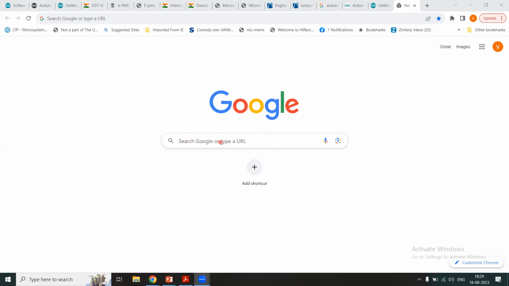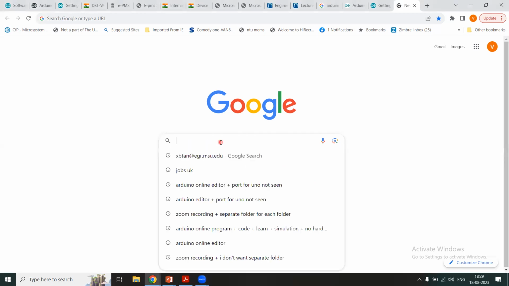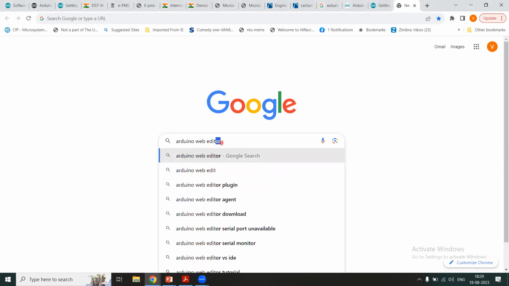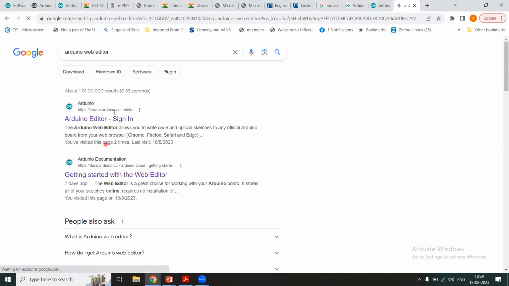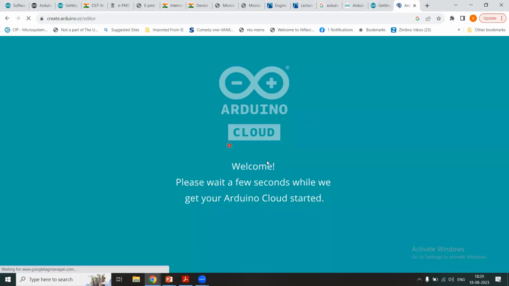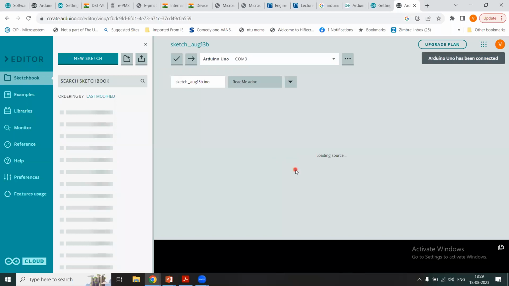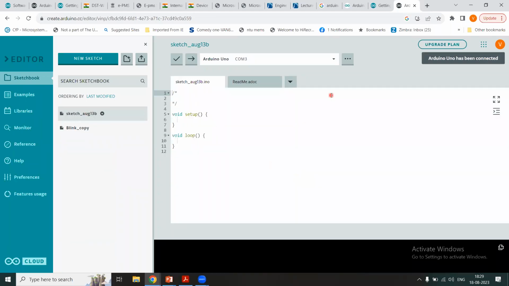First one is just to log into your account, so you don't need to know where the website is. Just type Arduino web editor in Google, and you see this option. If you have already created an account, then you simply click over here and it will log in. I have already created my account, so it will log me in directly and it will load my Arduino cloud environment.